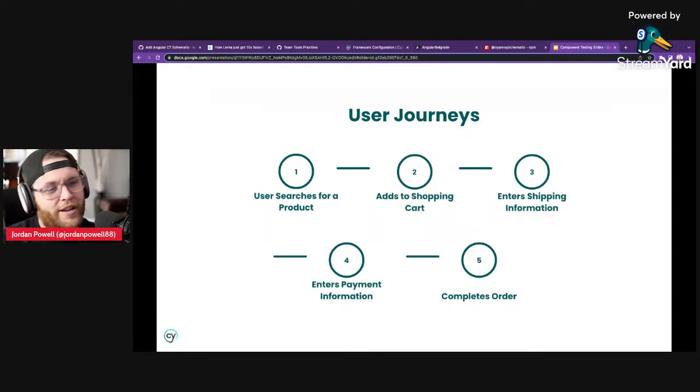So you want to test journeys, right? With end-to-end tests, you want to test the most critical things that your users do. If you're some e-commerce website, you want to make sure users can search for a product, add it to their shopping cart, enter shipping information, payment information, and complete an order. That's a pretty vital, crucial part of your website. And if any one of those steps doesn't work, your company is not going to make money, and you're going to get calls in the middle of the night. It's not going to be happy.